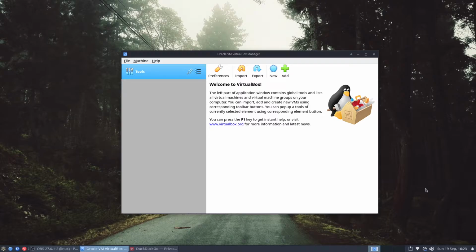Now, in order to create a virtual machine, you're going to need two things. First, you're going to need a program that actually serves and manages virtual machines. In this case, we're going to be using VirtualBox. And you're going to need an ISO image file for the operating system that you're going to install. Now, don't worry if you don't know what these things are yet. I'm going to show you.